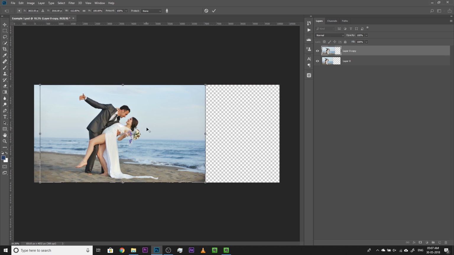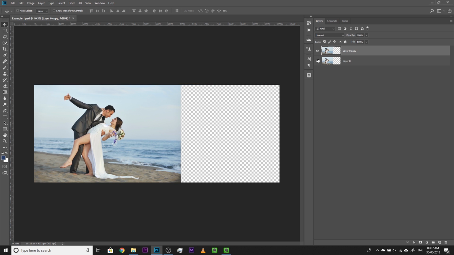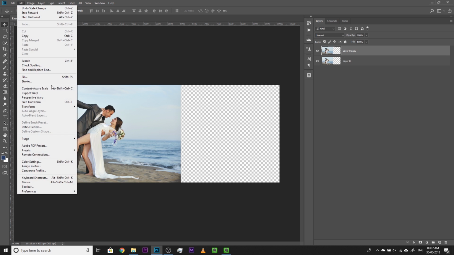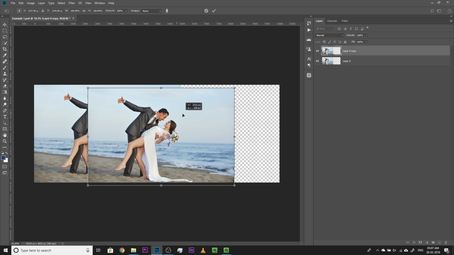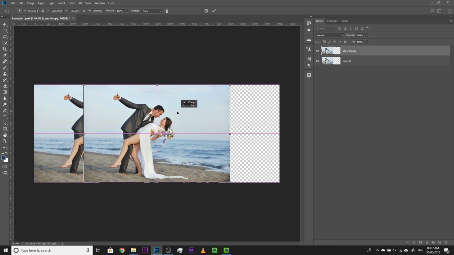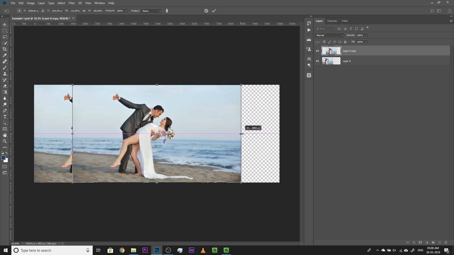So let's go back. Let's hit enter and let's go back. Let's do that from scratch. So go to Edit, Content Aware Scale, and keep in mind to stretch from the center. So we'll place it in the center, stretch it, hold the Alt key to stretch it from both sides.